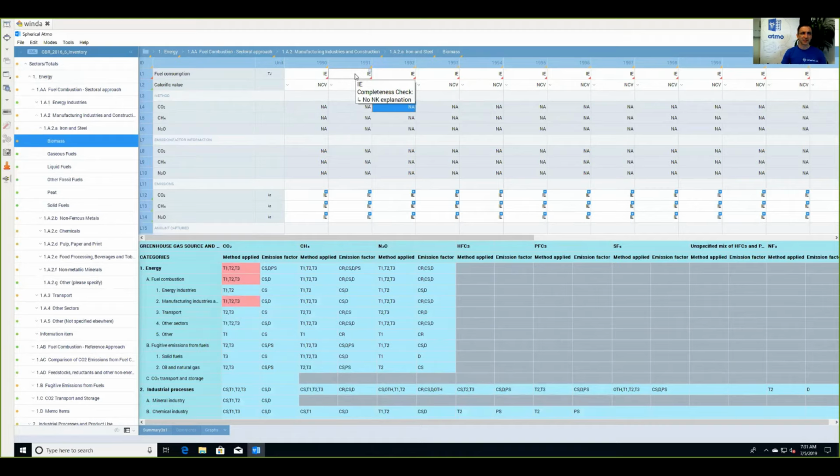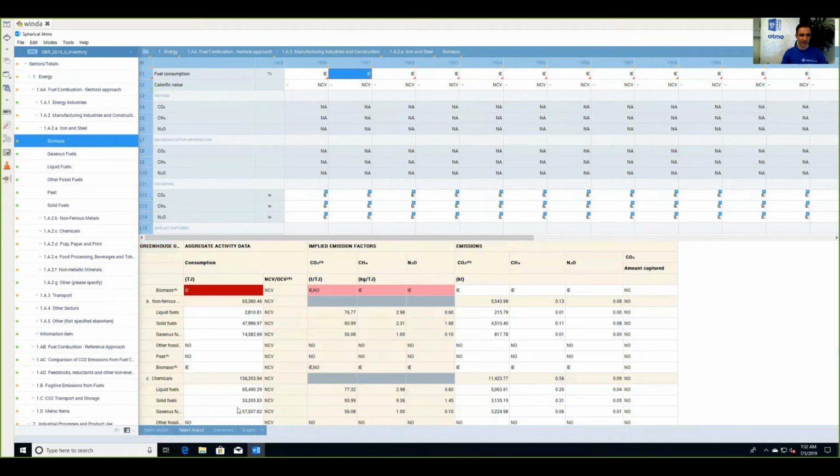So, although this is a final submitted inventory from the UK, it's not unusual that there are issues with completeness. I guess that makes the work of reviewers more fun. But let's fix this problem with completeness. It says there is no notation key explanation. Let's provide a notation key explanation.